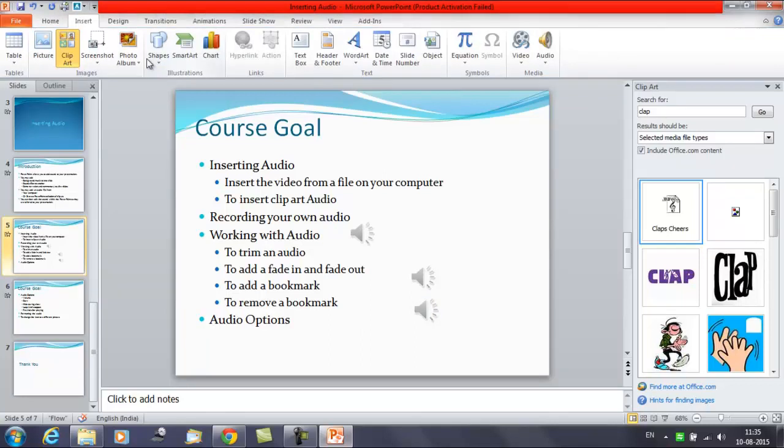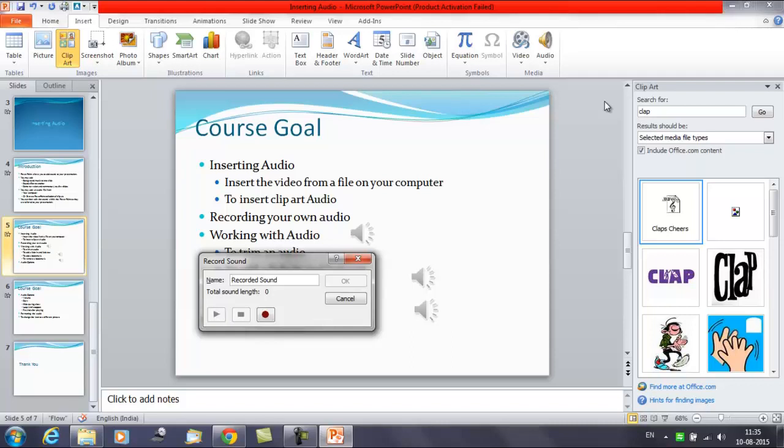For recording your own audio, you need to click on insert and then select audio option here, record audio. Click here. You will get a dialog box which asks you to enter the name of the file first. Recorded sound is the default name it's giving you. Let's say we do it recorded sound 1. You can change the name, you can enter any name here. Test recording.